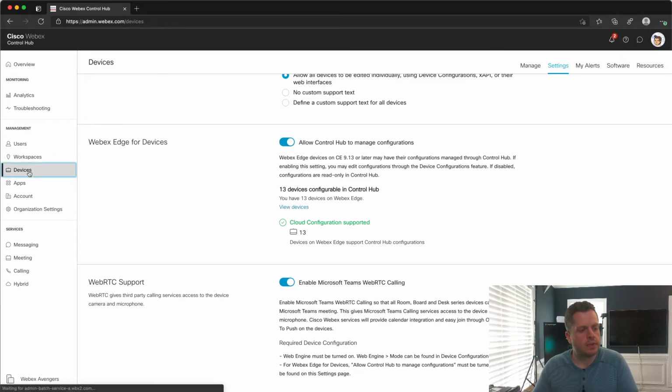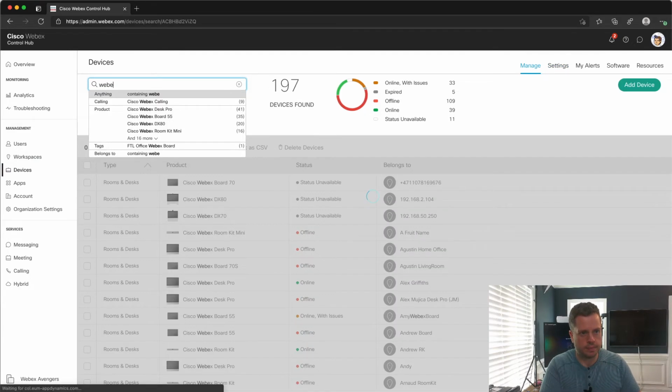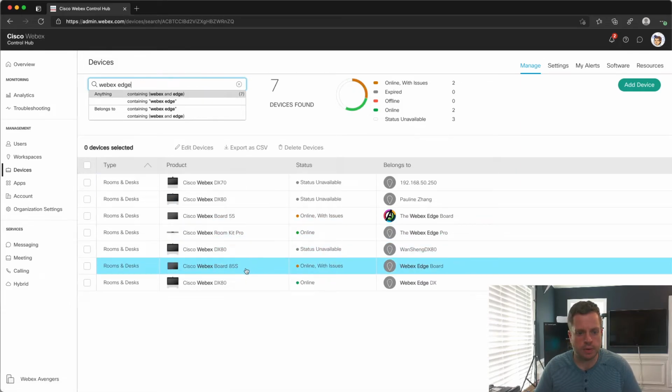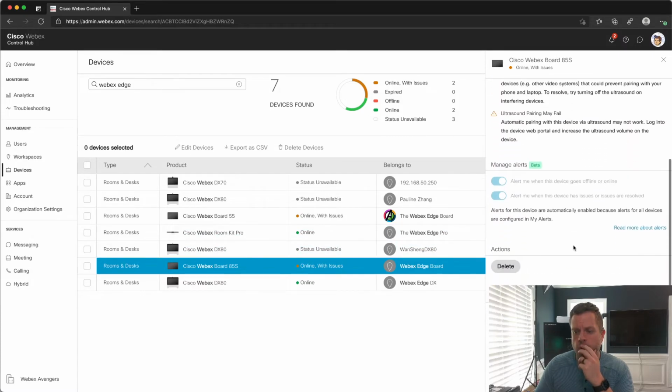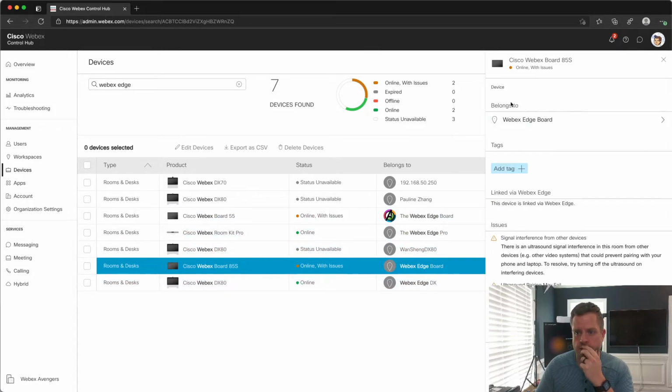The second thing you have to do here is I'm going to go back to my devices, and I'm going to bring up my device that I have working here. I'm going to go with my 85, my Webex Edge board here. So you'll see here that this device is linked via Webex Edge. And one of the things that I'm actually going to do here is, first of all, I'm going to go to the workspace that it's tied or belongs to.